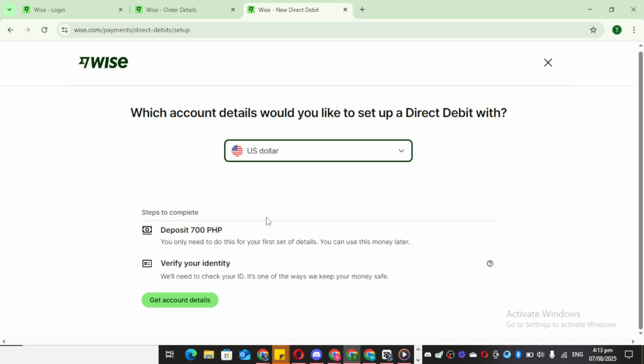Once you've gone through the verification steps, you'll need to deposit a certain amount. This deposit is necessary to access the direct debit feature. You'll know you're on the right track when you receive confirmation that your account has been verified.